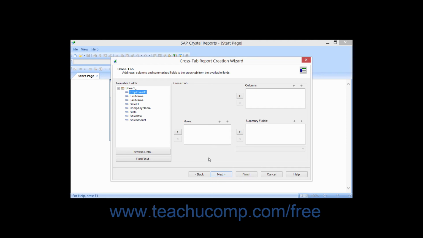If you added multiple tables, the next screen you'll see is the link screen, where you can inspect the joins between the tables that you've added to the Crosstab report. When you're finished setting any table joins, click the Next button to continue.